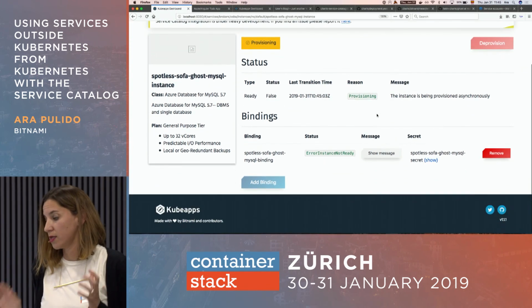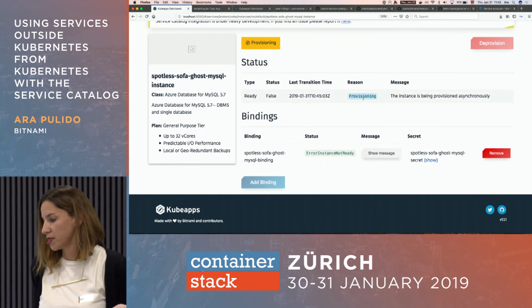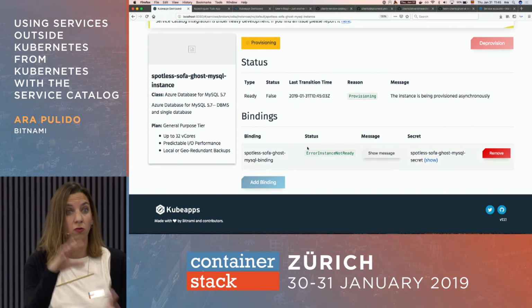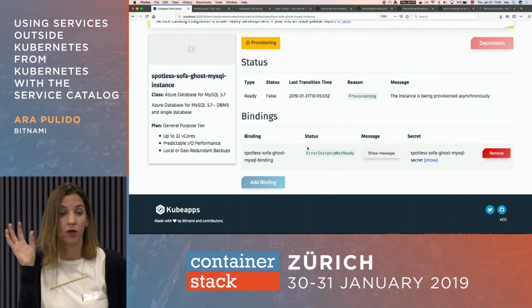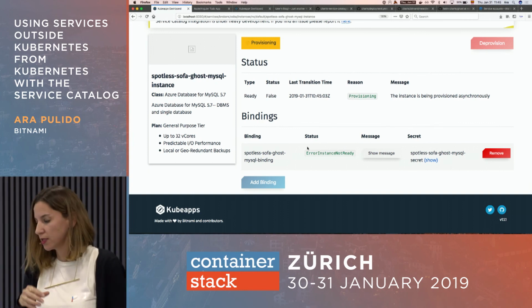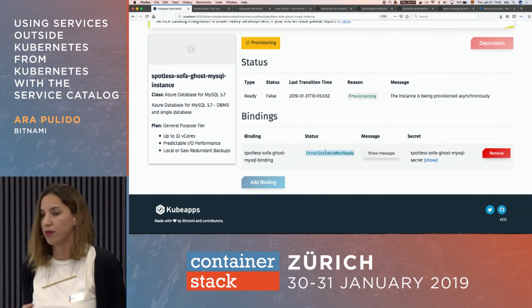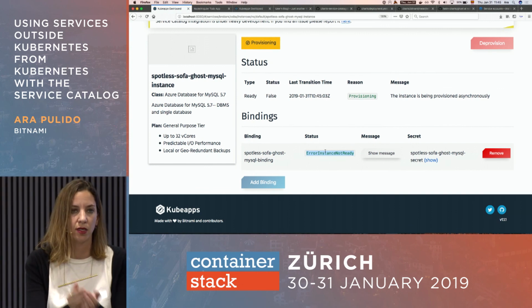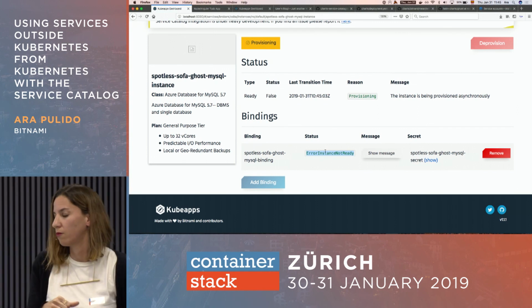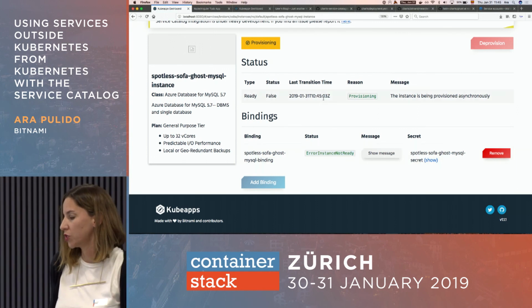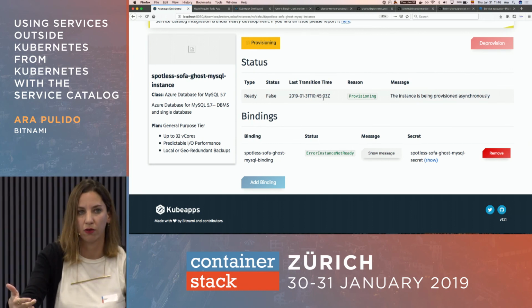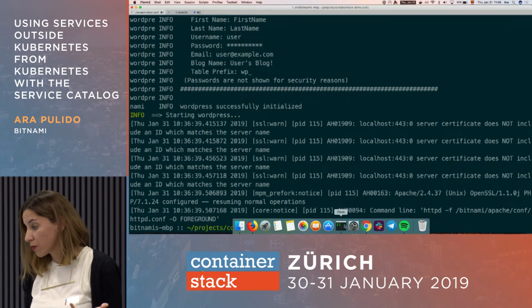And this is where the magic happens. This instance's provision is going to take about 10 minutes. So the binding, the object, was already created. The service catalog controller already tried to create that, and it returned an error saying that the instance is not ready. Obviously, I cannot create a binding if the instance is not ready. But the thing is, it's going to keep trying until this instance is provisioned. And then the controller will say, OK, the instance is ready, now I can create the binding. And same thing for the deployment.